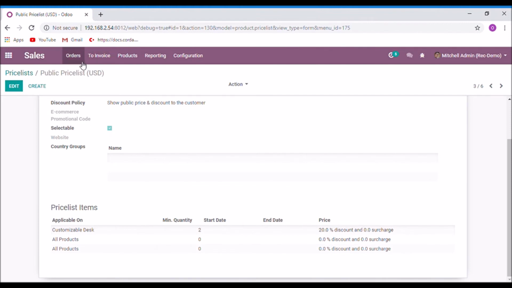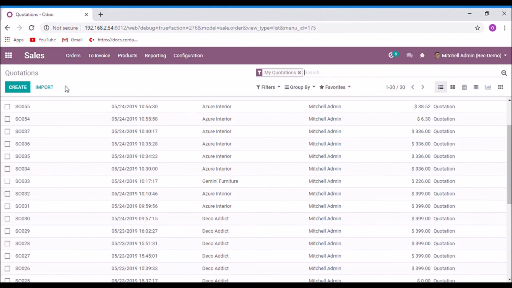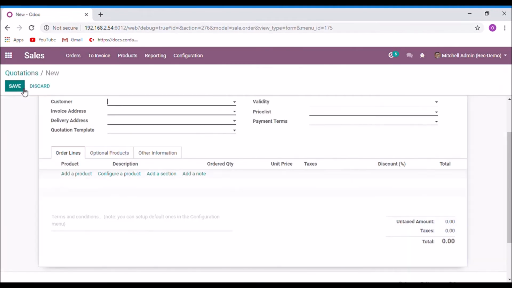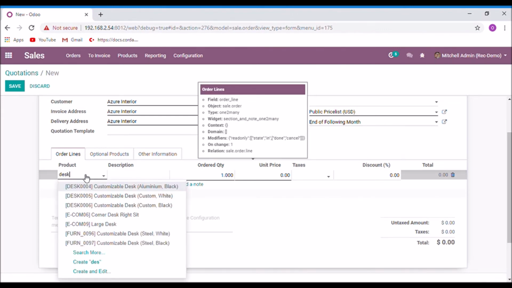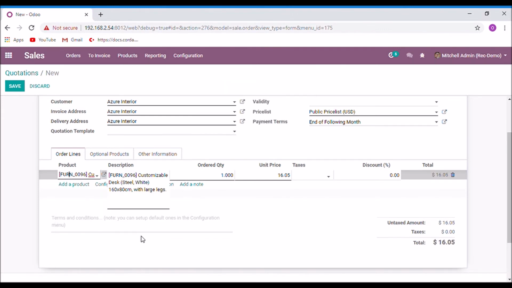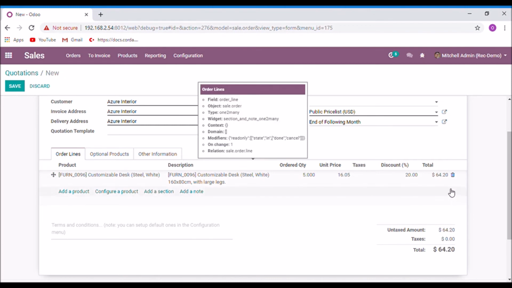And now go back to the quotations, create a new quotation, select a customer, add desired products, change the quantity, and here you can see the discount is added.